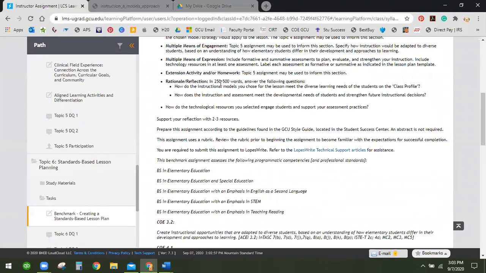In your reflection, you're going to write a 200 to 500 word reflection answering these questions. How do the instructional models you chose meet the diverse needs of your students on the class profile? And how does the instruction and assessment meet the developmental needs of students to strengthen instructional decisions? So we're really looking at how instruction and assessment are connected to and how they will inform your future decisions about students' needs around this learning that was supposed to take place.